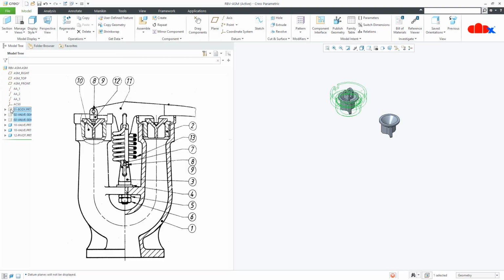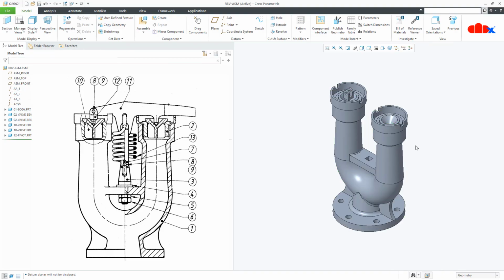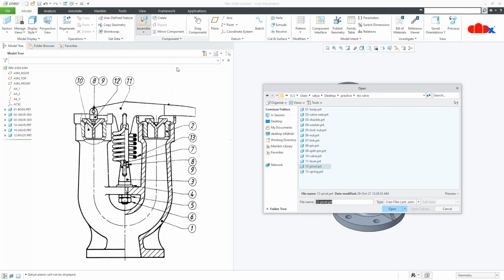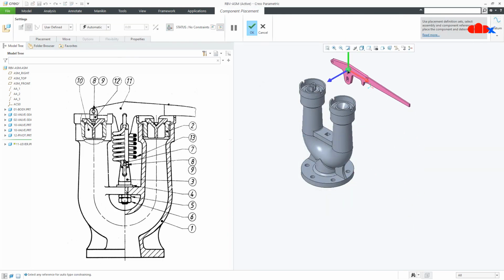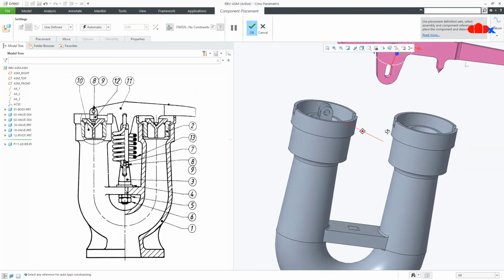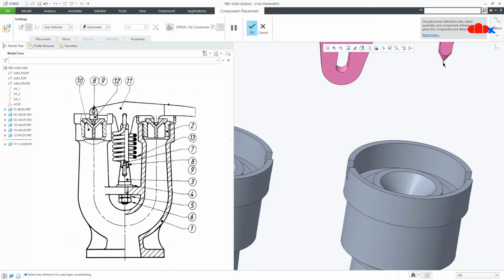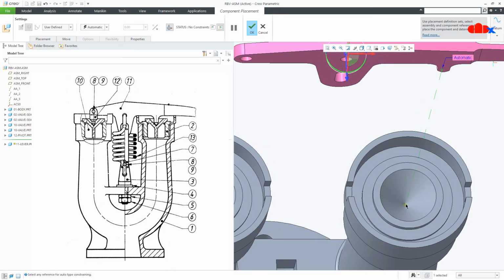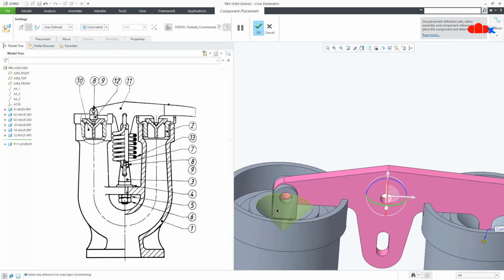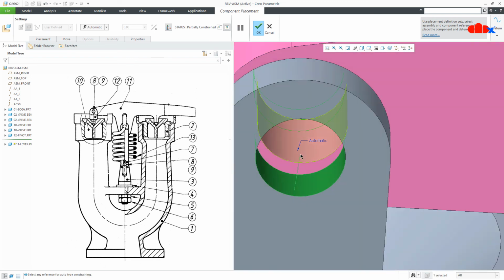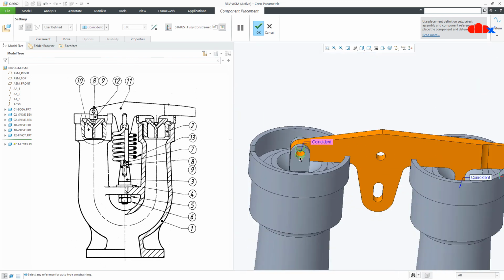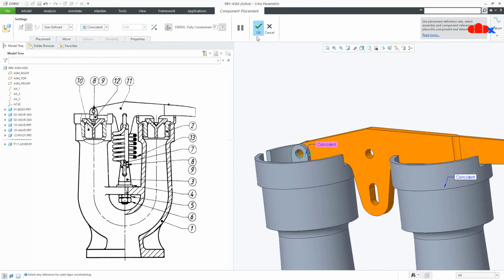Now unhide these 3 parts. Now the next part is this part, which is lever, part number 11. So go to assemble, this part, open. Now select this point with this point and then this face with this face. Now I say OK.